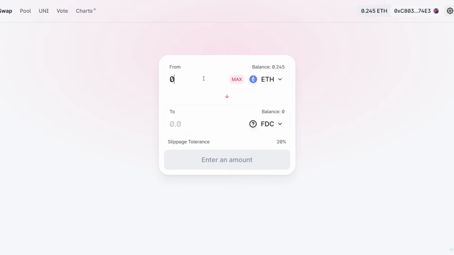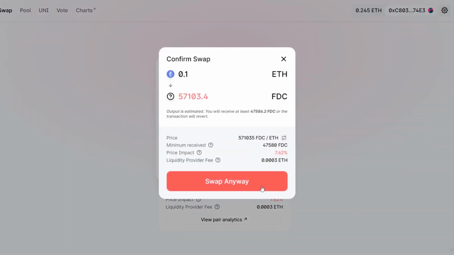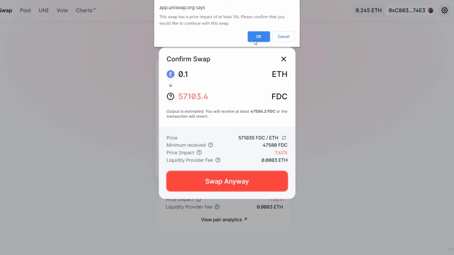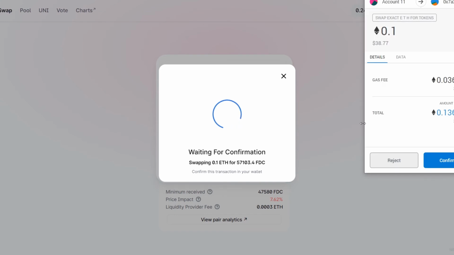I'm going to put in an amount here. So we're going to swap 0.1 ETH for about 50,000 FDC. So we're going to go ahead and swap anyway. Right, because it's a newer token, so it's having a bigger price swing on it. That's okay.